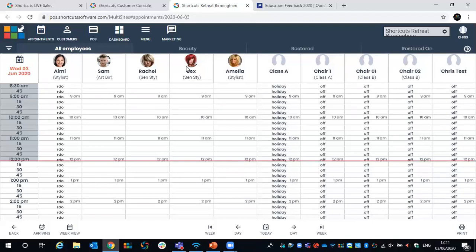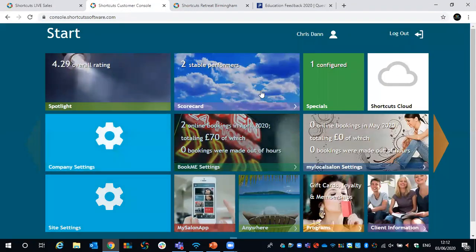That could be your phone, your tablet, your laptop, iPad, anything you like. And the website URL is just pos.shortcutsoftware.com. Okay. Now, if maybe you want to do that on your phone now, you don't have to, but you can open that up on your phone, open up an internet browser page and type in pos.shortcutsoftware.com. Now, it will ask you for a username and a password. The username and password is exactly the same as what you've got for the console just here.